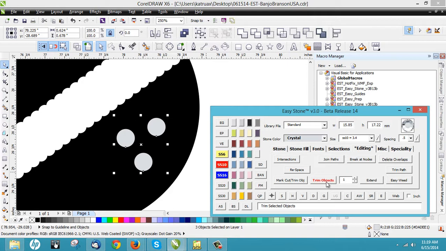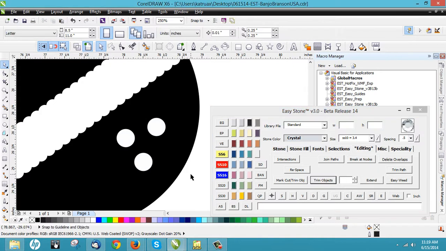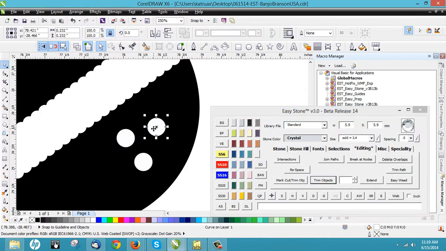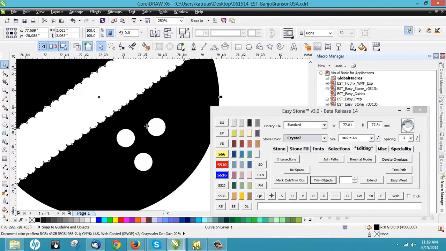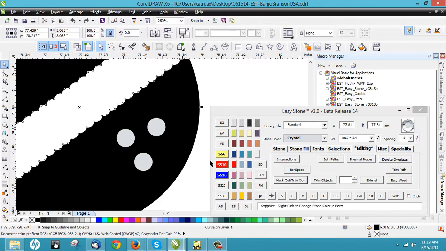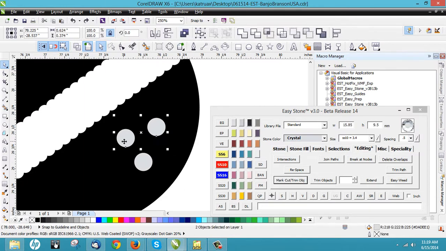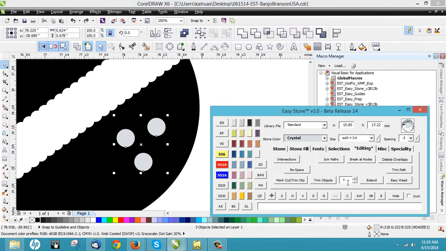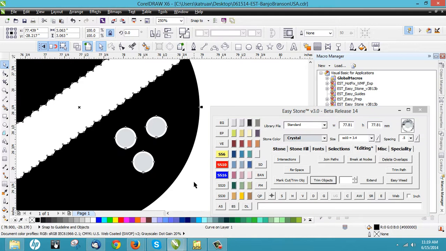If I hold down my Alt key and click on Trim Objects, let's see what happens here. You can see that nothing happens to our HTV. So we're going to mark that again, and this time I'm going to use the Control key. We'll still use 1, but this time we'll hit the Control key and Trim Objects, and now you'll see something a little bit different.